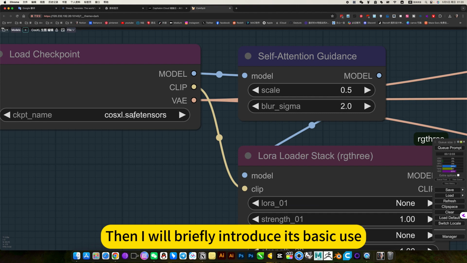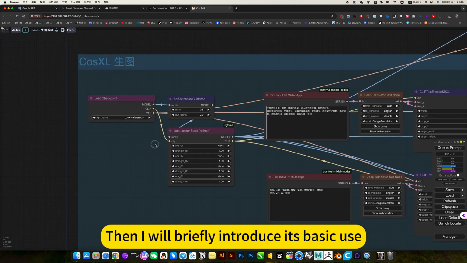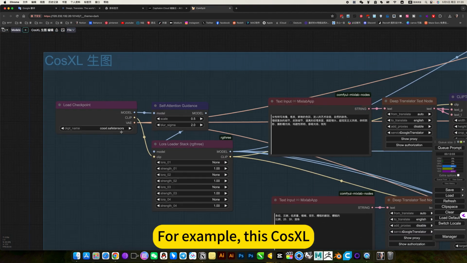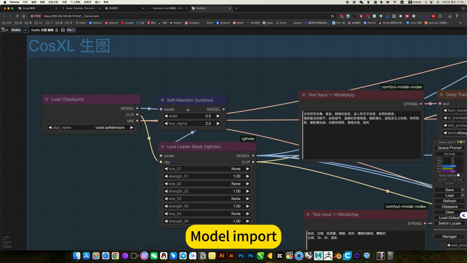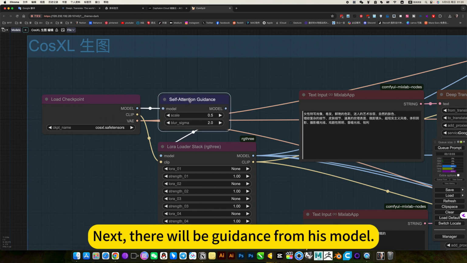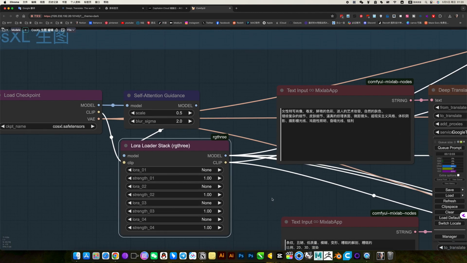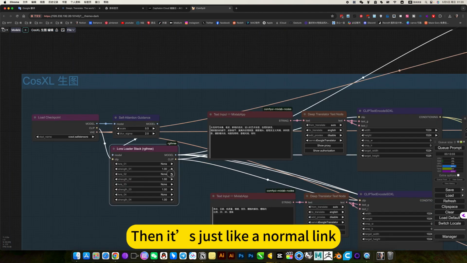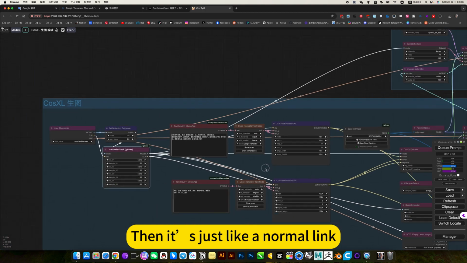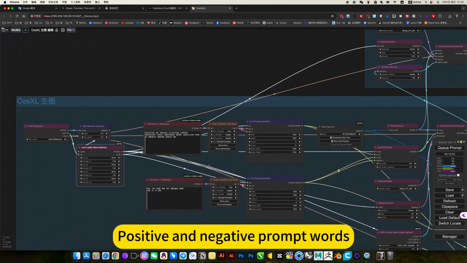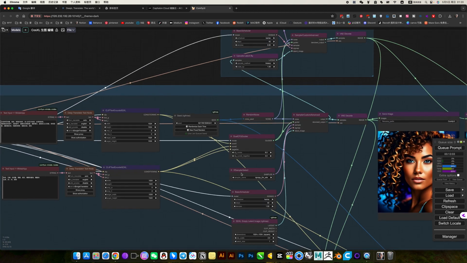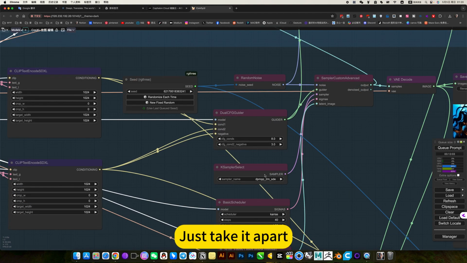Then I will briefly introduce its basic use. For example, this CosXL model import. Next, there will be guidance from its model. These two are necessary. Then it's just like a normal link: positive and negative prompt words. And here is the tester. Just take it apart.